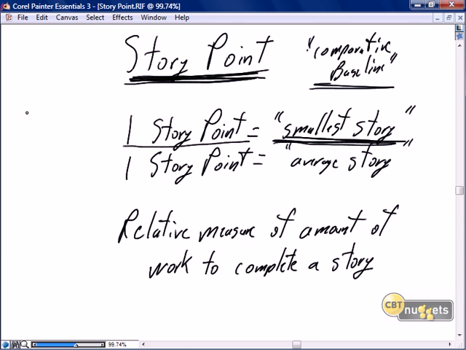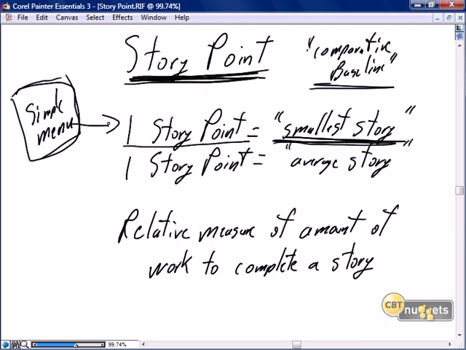So let's say we had a very simple menu. If we find the simplest menu in our system, we simply assign that to be a single story point, and therefore we begin to do all our comparison off of that. Well, here's a menu, but this menu is much more complex because it is going to require extra user input besides selecting a 1, 2, 3, 4. So therefore that is twice as complex as the simple menu. So it's going to be 2 story points, and so on.